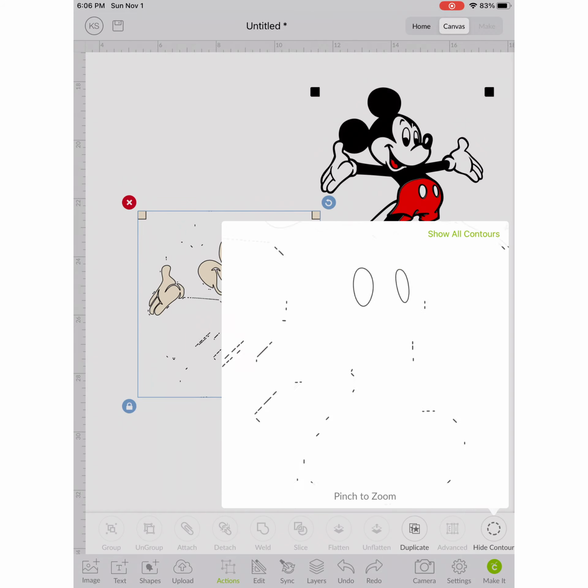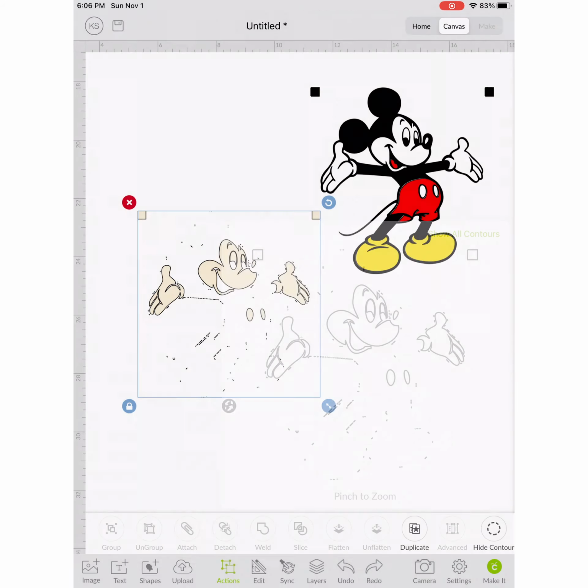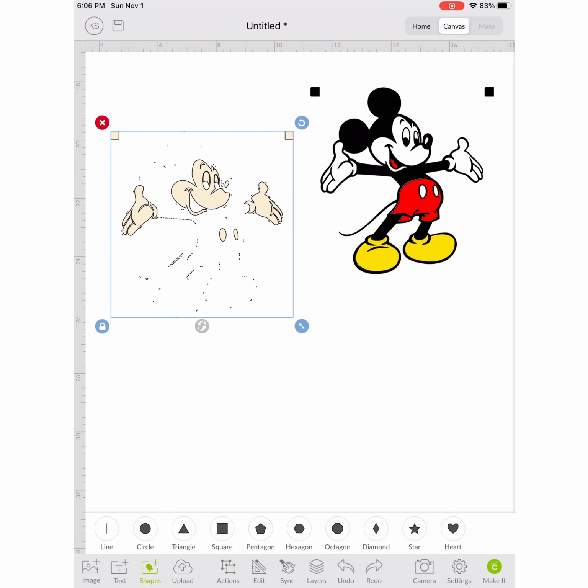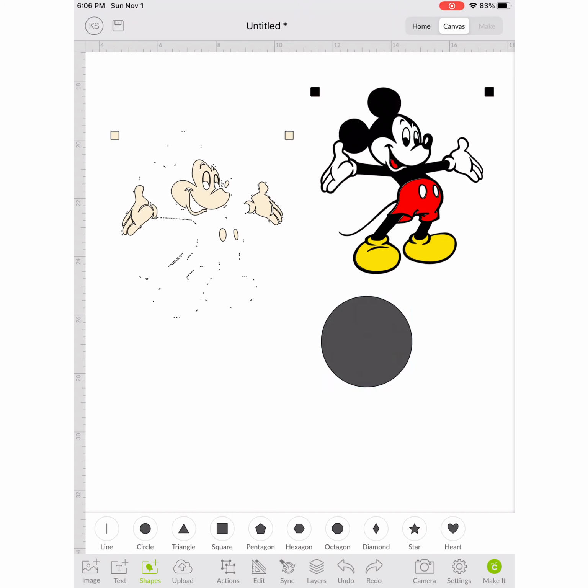So this image is our first piece, and then we're going to bring in a shape as our second piece. And I'm going to size it down, unlock it, proportion it the way that I need to, and make a few copies.